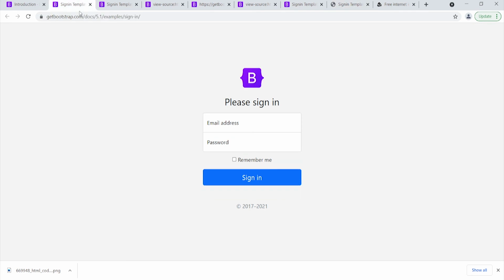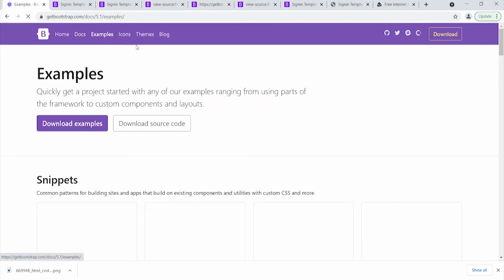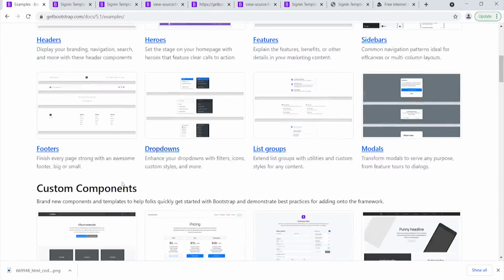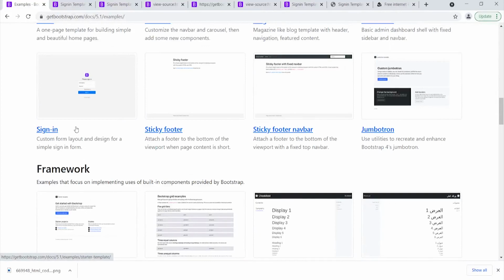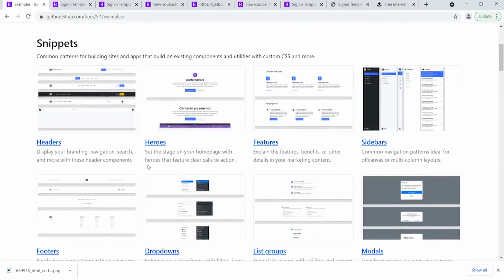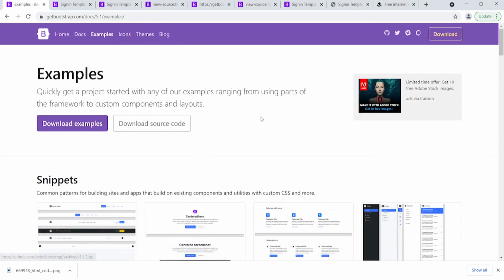Okay, so that's how to create a login system user interface using the existing examples from Bootstrap, which is right over here. I hope you like it, and I hope you have learned something, and see you in the next one. Bye now.